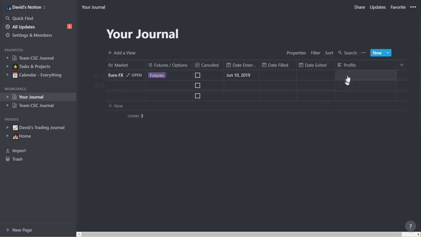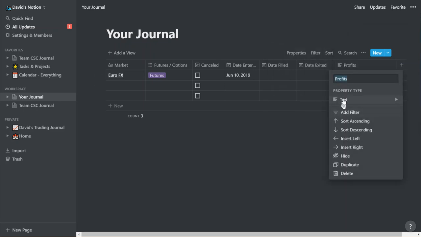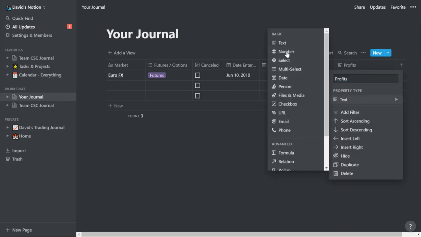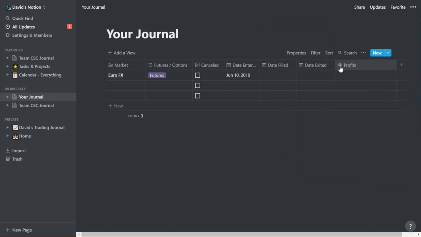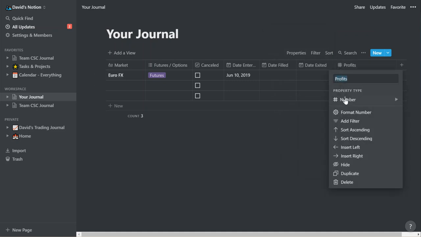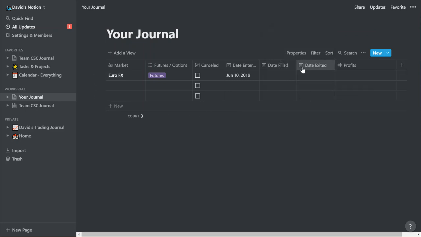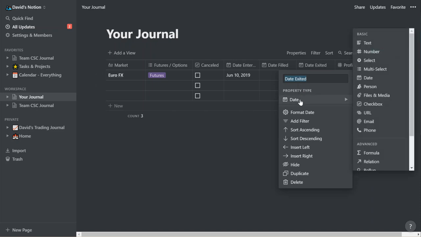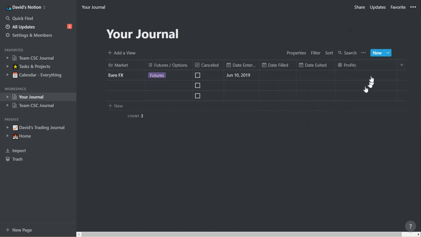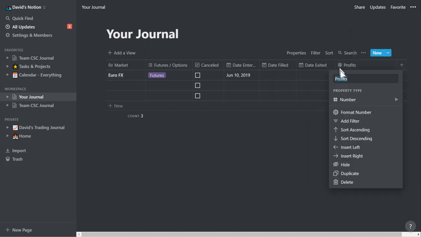Date, and over here we're going to say profits, and that's a number. You see it's a number, you click on number, and we're going to format that number here. Format number. Where's my dollar? I think I gotta go over here to do it there. Nope, that's date, sorry. It's a number.